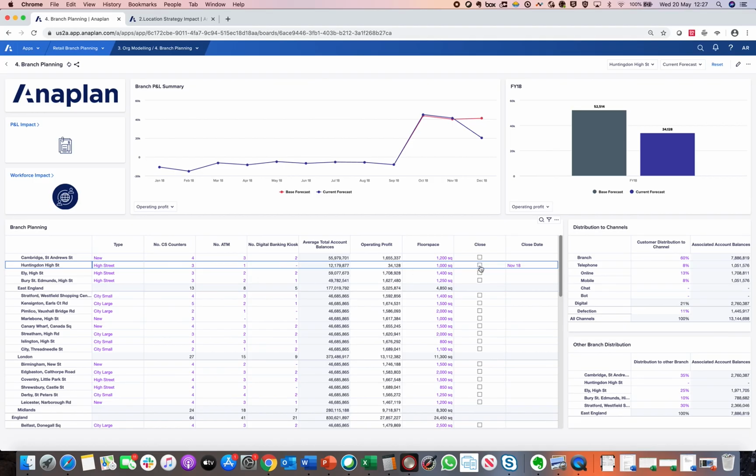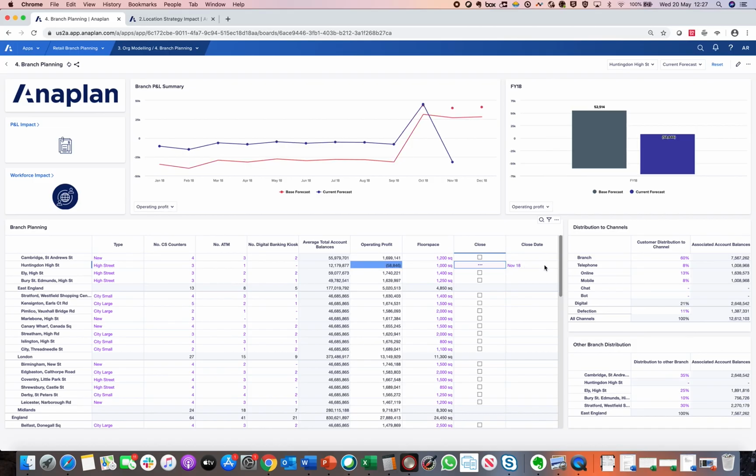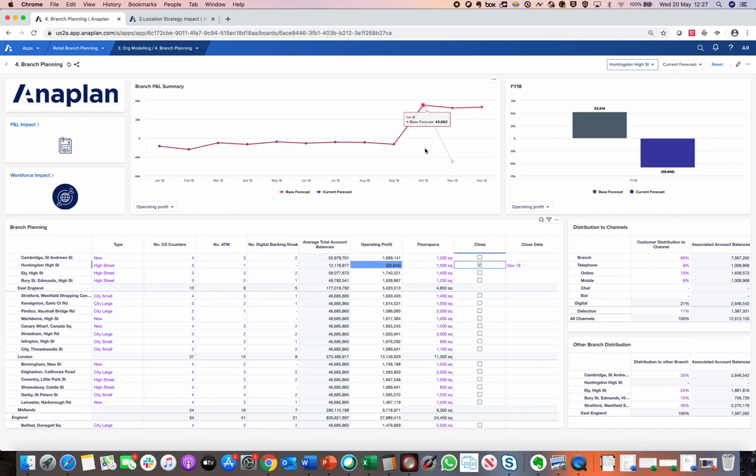So if I choose to close that branch, and we've already got a close date in here that we've specified of November 18, what I can see immediately is that in my current forecast version, so the purple line, my operating profit has dropped off from that point forwards. And in actual fact, some of the nearby branches will have seen their profit increased by virtue of them receiving that additional business. And the way we do that is by this distribution to channels piece over on the right-hand side.